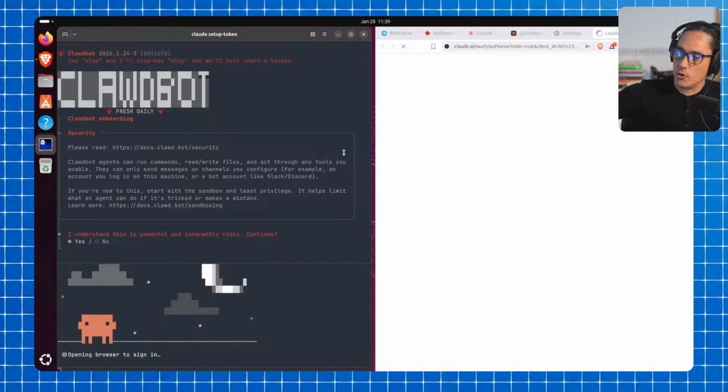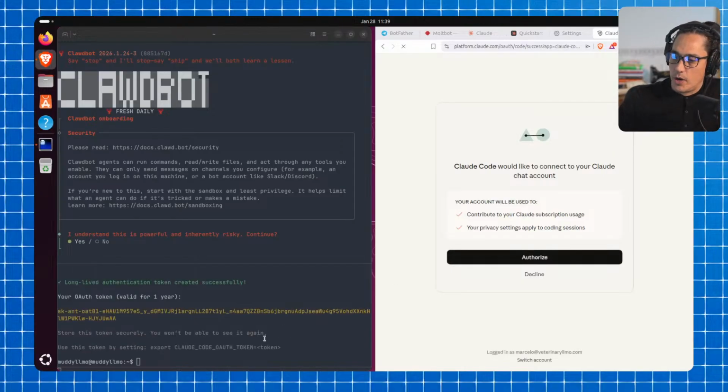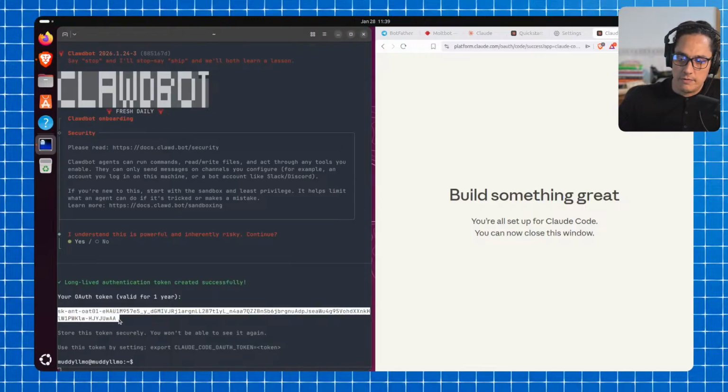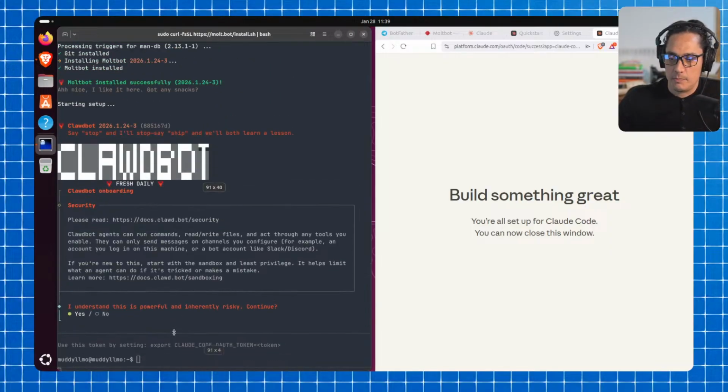All right, now it's opening up the proper browser. And what you wanna do here, since we've already logged in, we thought ahead, is you authorize. You authorize, and then here's your token. It gives you your OAuth token, valid for 1 year, okay? Don't copy mine. I'm literally about to cancel this account. But what you want to do is copy that. Now you're ready. All right, now I'm going to minimize that, and we're going to hit yes.